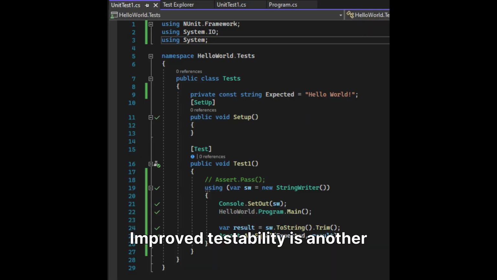Improved testability is another key advantage. A distinct persistence layer enables easier unit testing of business logic with mock data sources. This allows simulating data scenarios and thoroughly testing application behavior without a live database, making tests faster and more reliable.